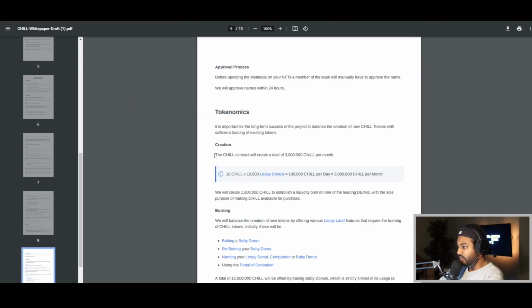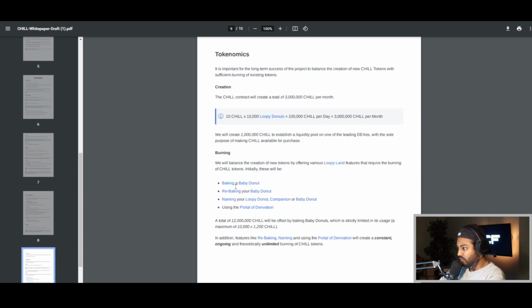So, tokenomics. The chill contract will create a total of 3 million chill per month. And to basically break it down right there, burning, this is what I was just talking about. We will balance the creation of new tokens by offering various Loopy Land features that require the burning of chill tokens. Initially, these will be baking a baby donut, rebaking your baby donut, naming a Loopy Donut companion or baby donut, and using the portal.